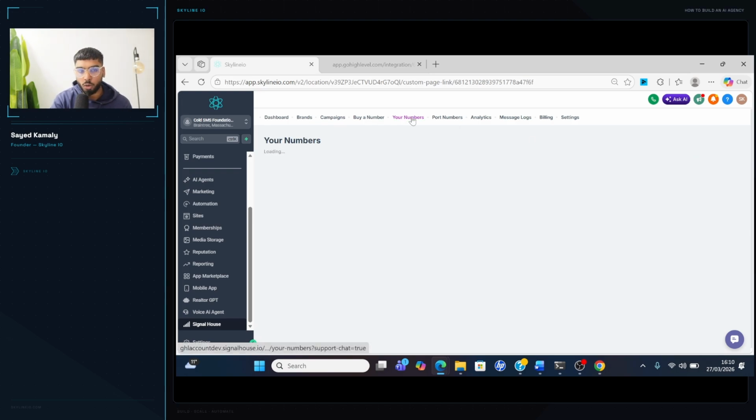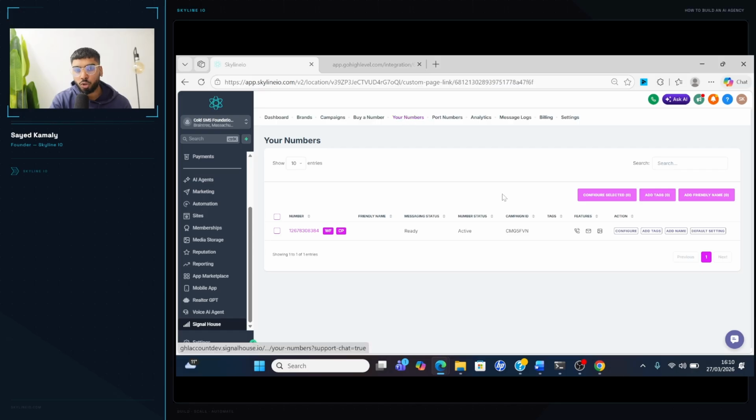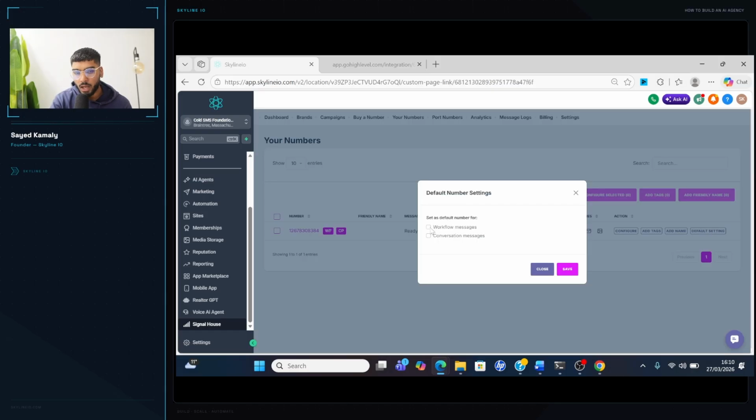You are then going to head over to your numbers. When you head over to your number section over here, I want you guys to click onto default settings and select both of these checkboxes and hit save. This just basically is communicating to High Level, we want to use Signal House for all our SMS across workflows and all our SMS across normal conversations that we're having with people.